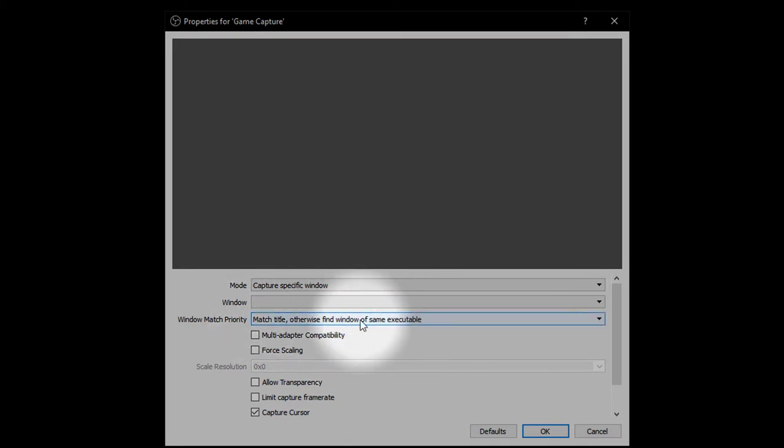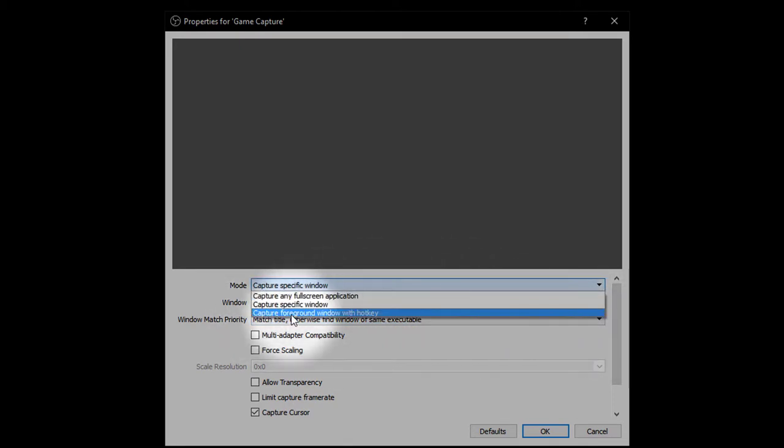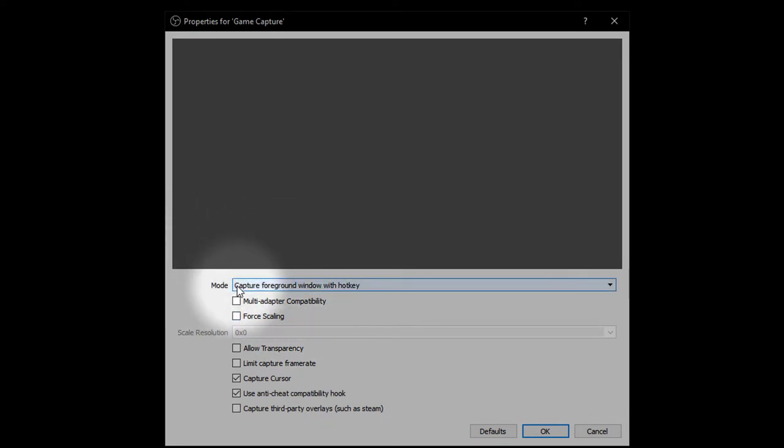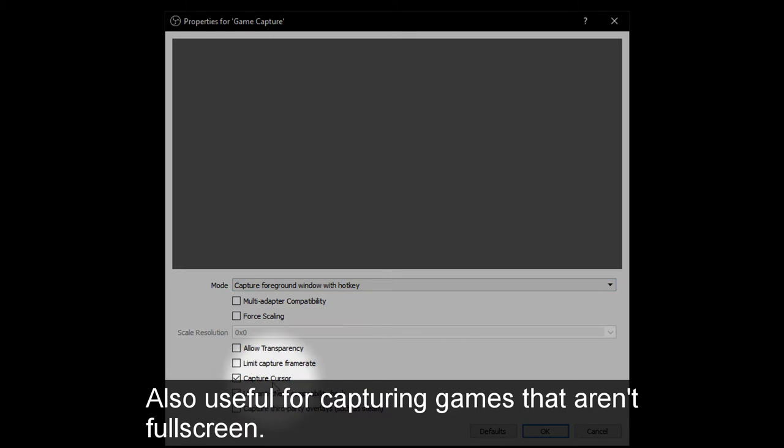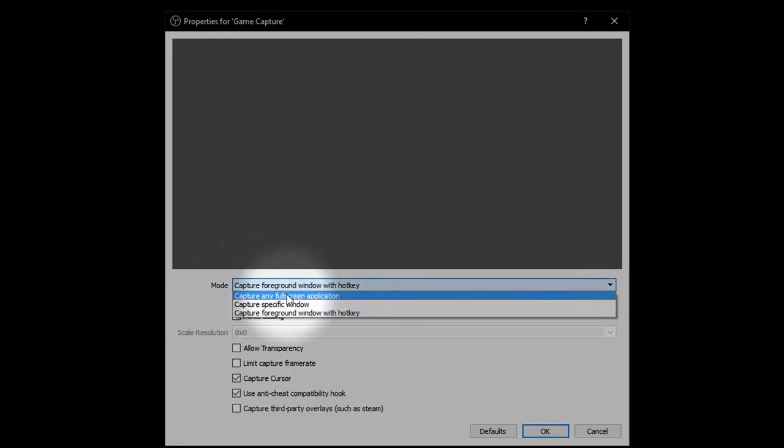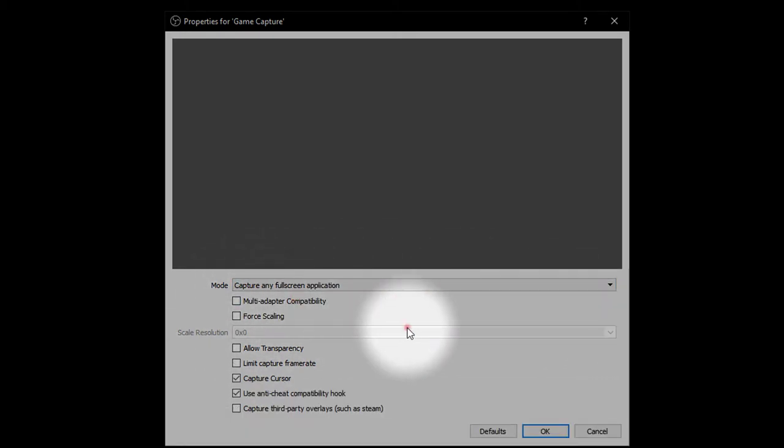Generally, the default option is fine. The final option is capture foreground window with hotkey. This is useful if you're going to be playing a lot of games but don't necessarily want to stream them all or capture them all. So it lets you set a hotkey, and then when you press that hotkey, this source will start to capture whichever window is in focus. For now, we're just going to use capture any full screen application.